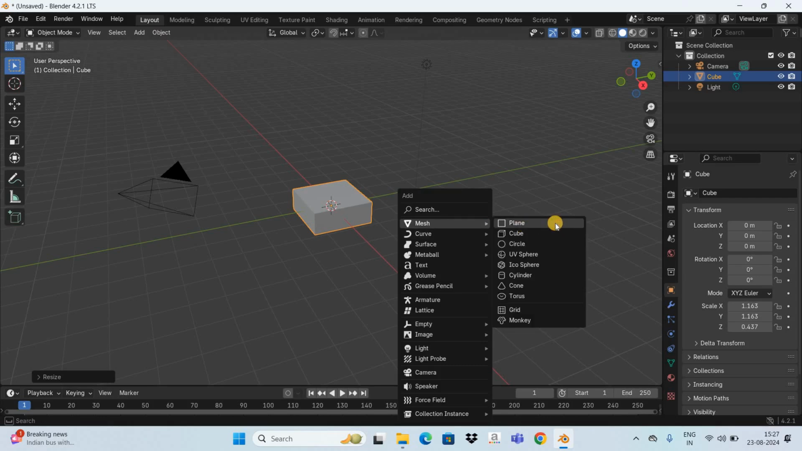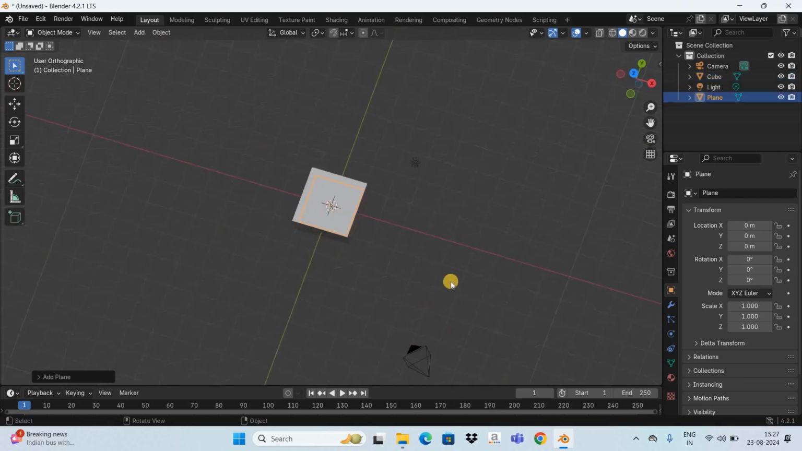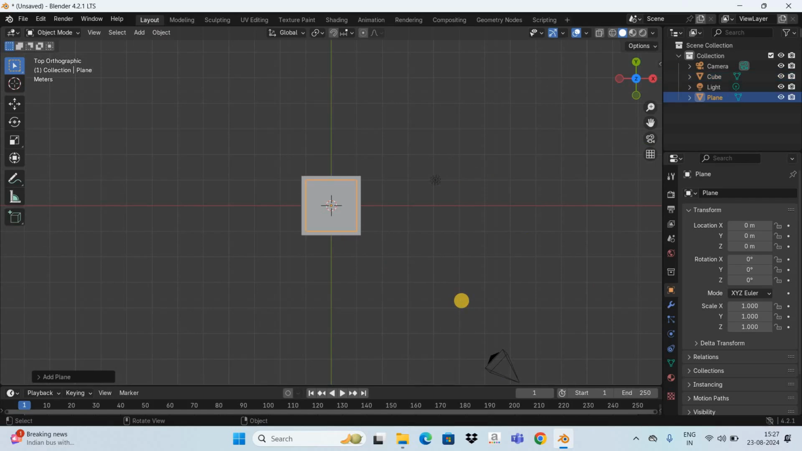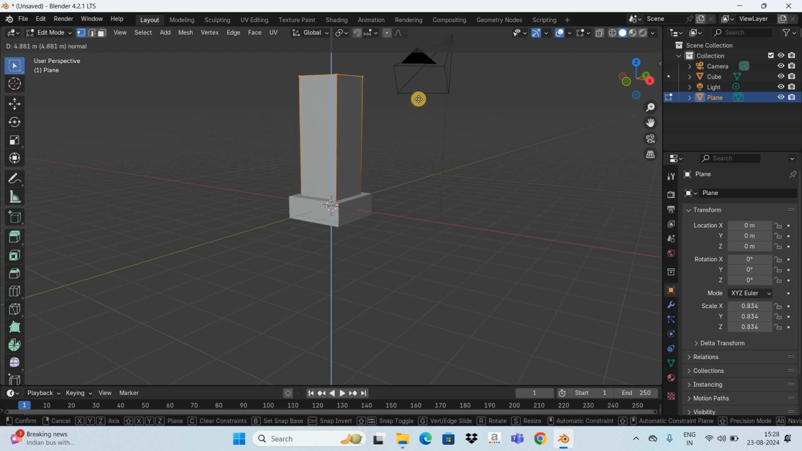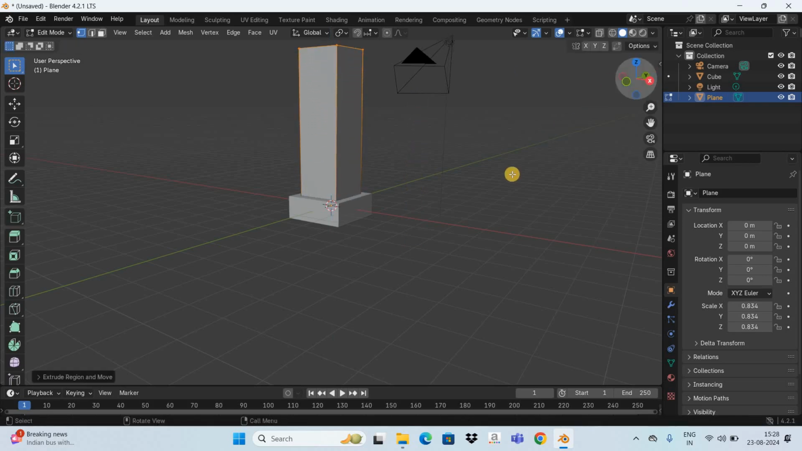the plane option. Now let me press the number 7 and this will give me the top view. Now scale down this plane to something like this. And now go to the edit mode and extrude the plane upwards. So press the letter E and now extrude the plane upwards like this.